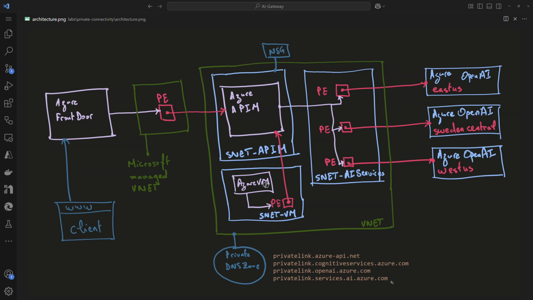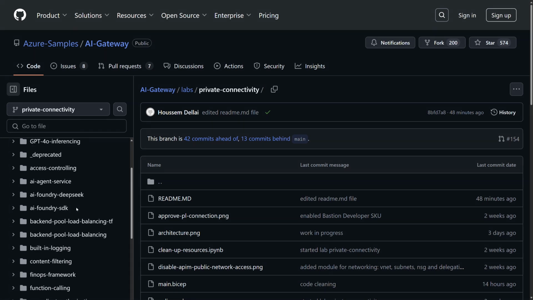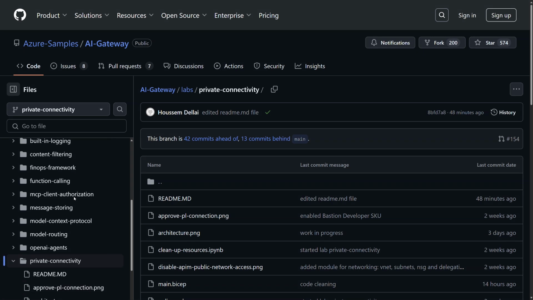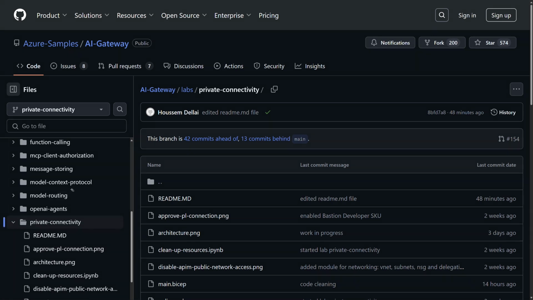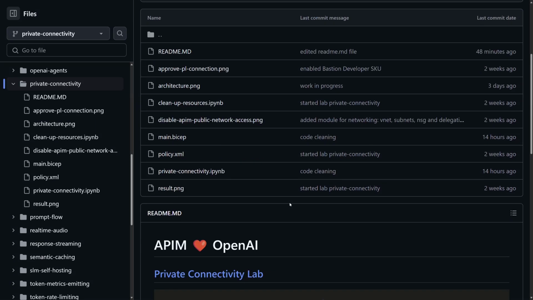For the demonstration of the private connectivity, we'll be using a lab available within this GitHub repository, Azure Samples AI Gateway, and that is the lab called Private Connectivity. Within this GitHub repo, actually, you will find multiple samples and multiple demonstrations for how to use the different features available within Azure API Management, the AI Gateway. And the one that we'll be focusing on today is going to be the Private Connectivity Lab, which has all the files required right here.